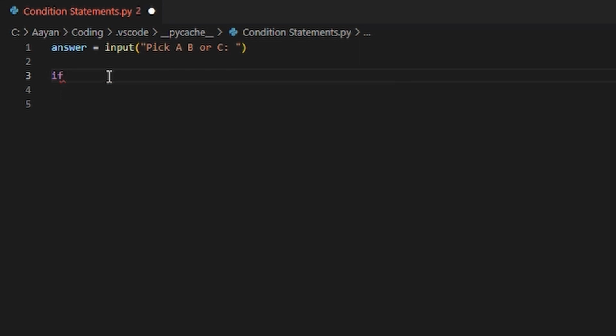Next, we want to put our condition in parentheses. Here in the parentheses, we will put what will happen in order to make the code run. Now that we've done that, we are now ready to write what will happen if the answer is A. Notice how there are two equal signs here instead of one, because if we only put one, that would basically be rewriting what is currently an answer with A, which is what we don't want.